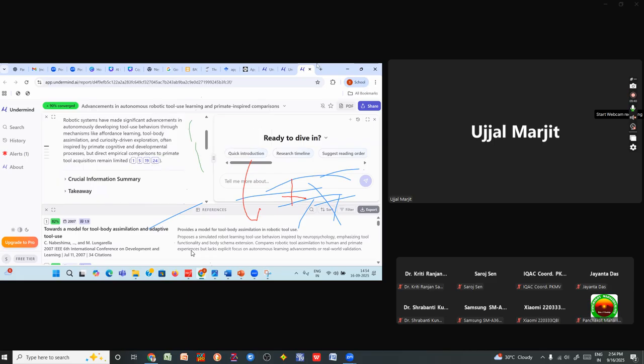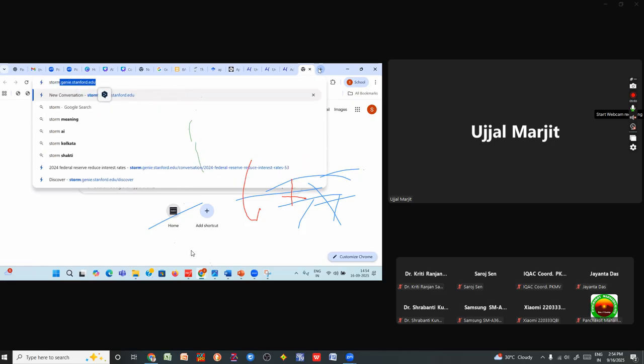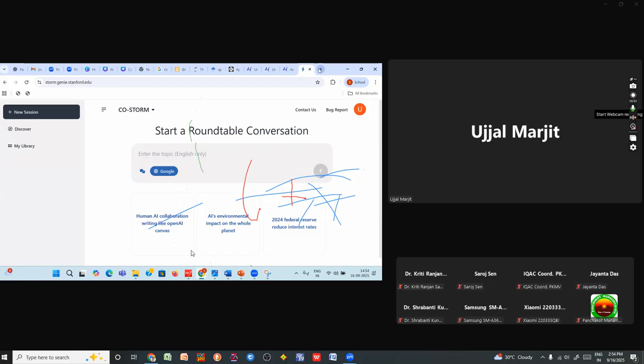So the name of the tool is Undermind, and now the free tool from Stanford University, that is STORM, for generating a new research paper. You just give the topic, it will generate the new research paper for you. Then you can take it manually, but again I am telling you, don't use whatever it will generate. You just do it yourself so that you can get the proper things or proper way.